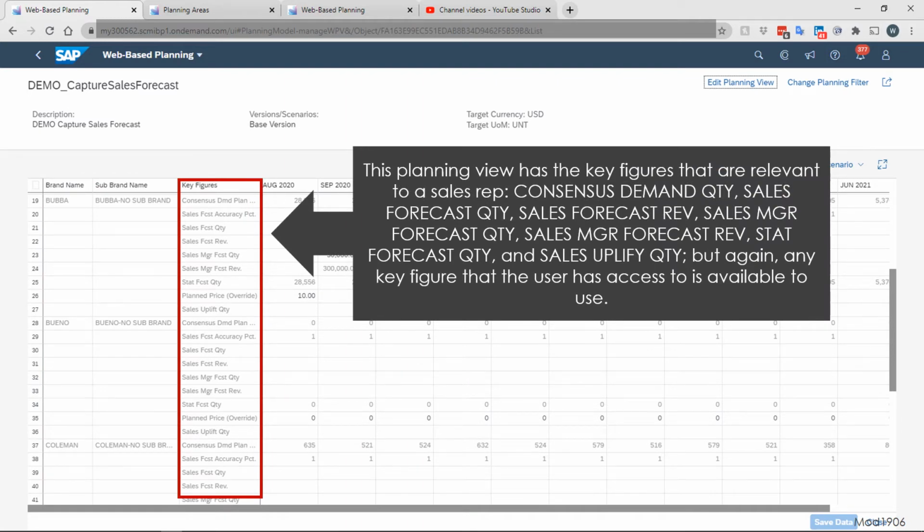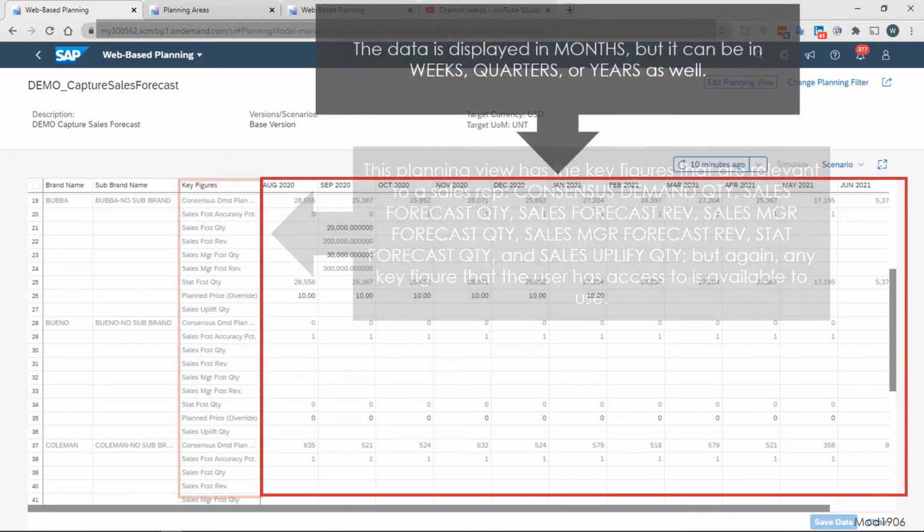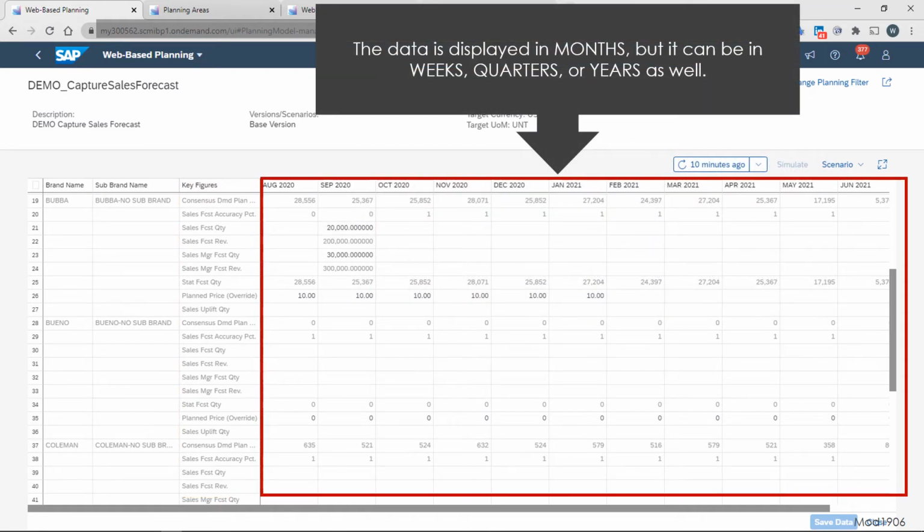This planning view has the key figures that are relevant to a sales rep. So the consensus demand quantity we talked about earlier, along with the sales forecast quantity, the sales forecast revenue, the sales manager's forecast quantity and revenue, the stat forecast, and the sales uplift quantity. But again, any key figure that the user has access to is available to use. The data is displayed in months, but it can be weeks, quarters, or years as well.